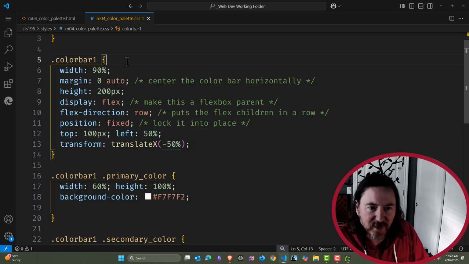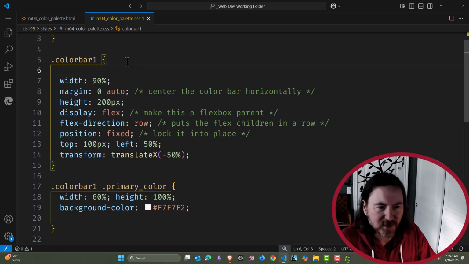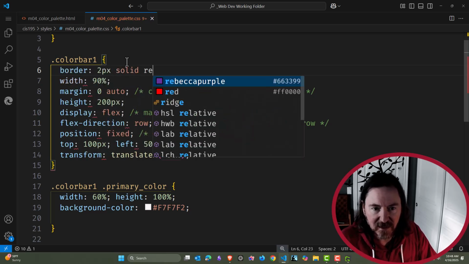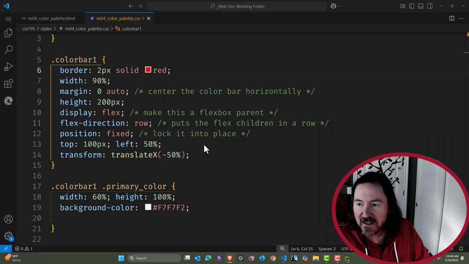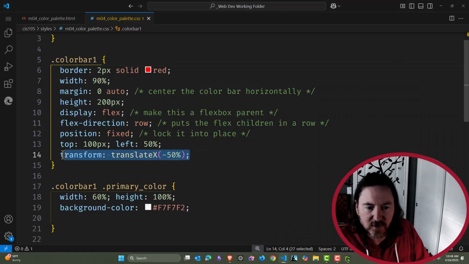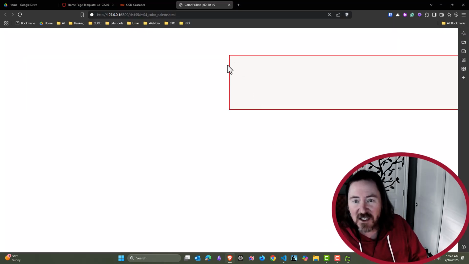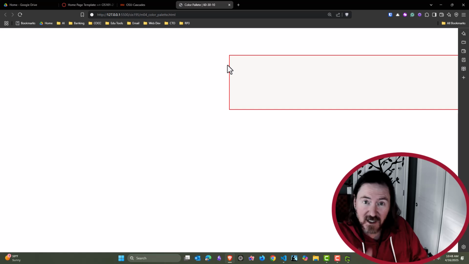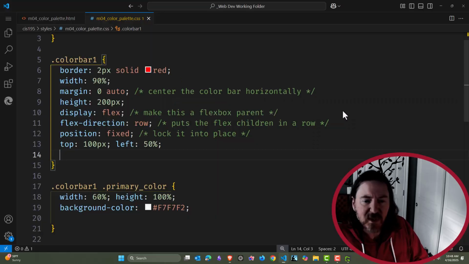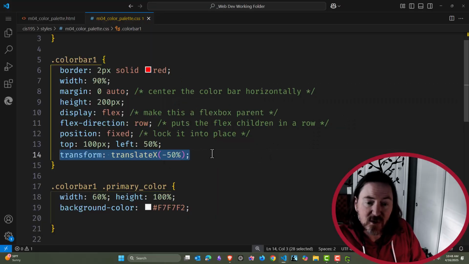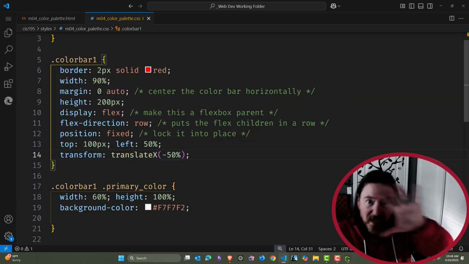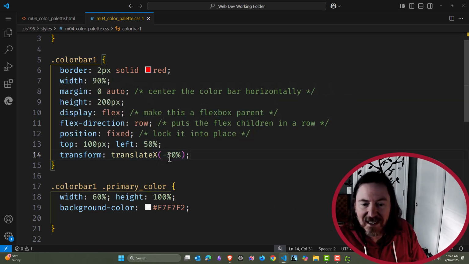Let me put that border back so I can show you what I'm talking about here. Border 2 pixels, solid red. So now we can really see that box again. Let me take out transform, translate. So the left edge of this is positioned 50% right there in the middle of the page. But now I want to move this entire rectangle over by negative 50%.